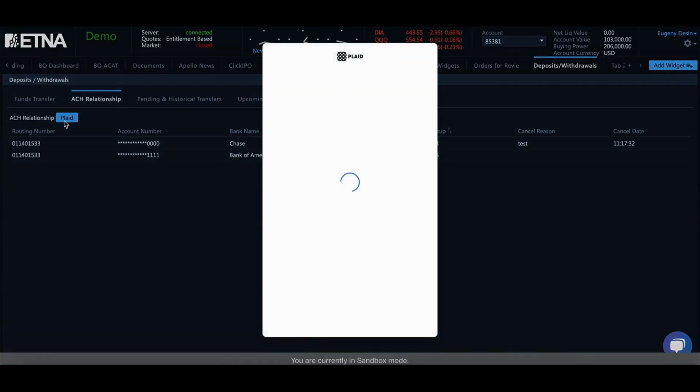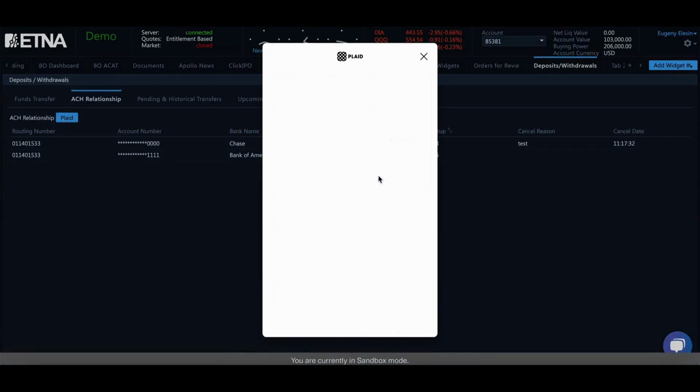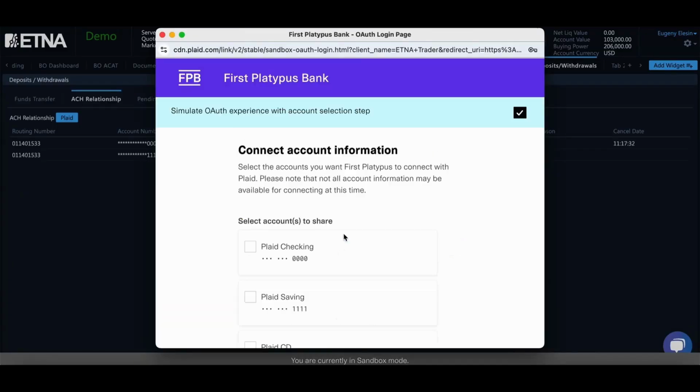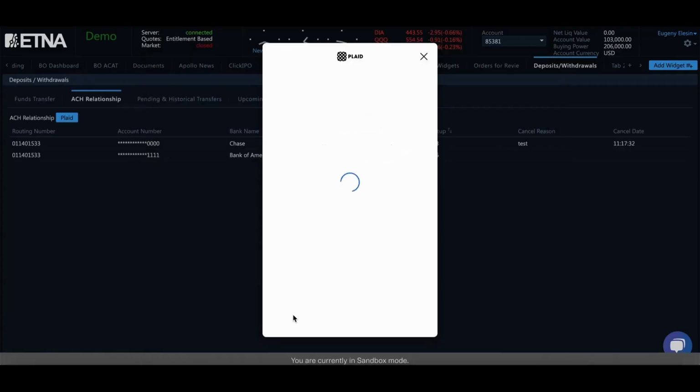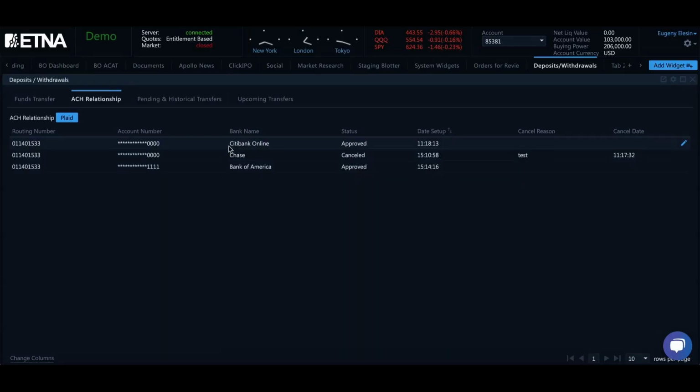To do this, we need to click the Plaid button and then go through the bank connection process. Let's choose Citibank and authenticate in the bank's system. We need to select a bank account, then confirm and link the bank account to the platform account. The process takes just a few seconds. Now the bank account is linked in the system and we can choose it for transfers.